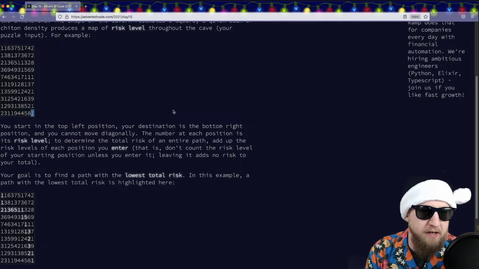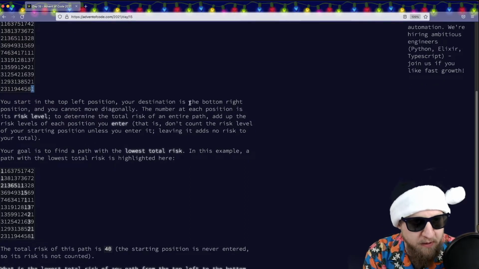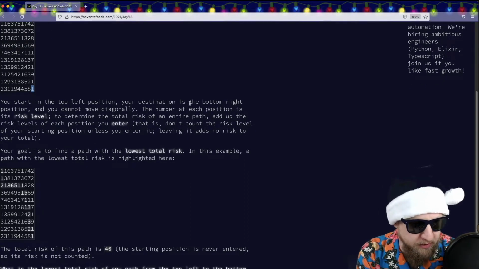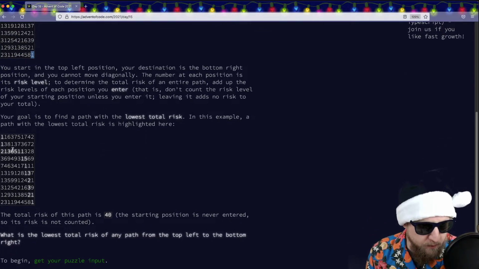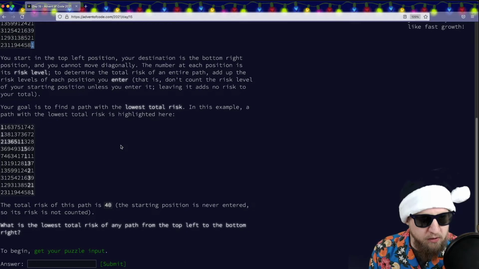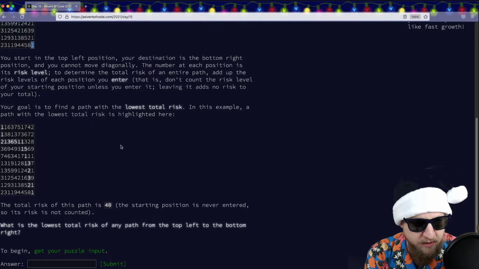Your goal is to find a path with the lowest total risk. In this example, a path with the lowest total risk is highlighted here. Okay. The total risk of this path is 40. The starting position is never entered, so its risk is not counted. What is the lowest risk of any path from the top left to the bottom right?